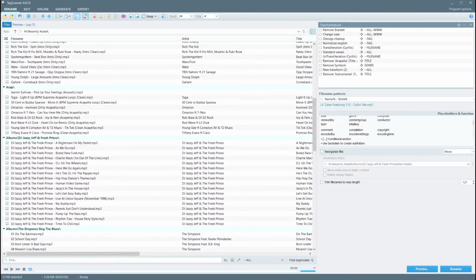Okay, what we have on screen at the moment is the user interface for the Tagscanner software. The first thing that you start off with is basically all your tracks listed in the center section. Essentially, you would just browse to the folder of where your music's located.